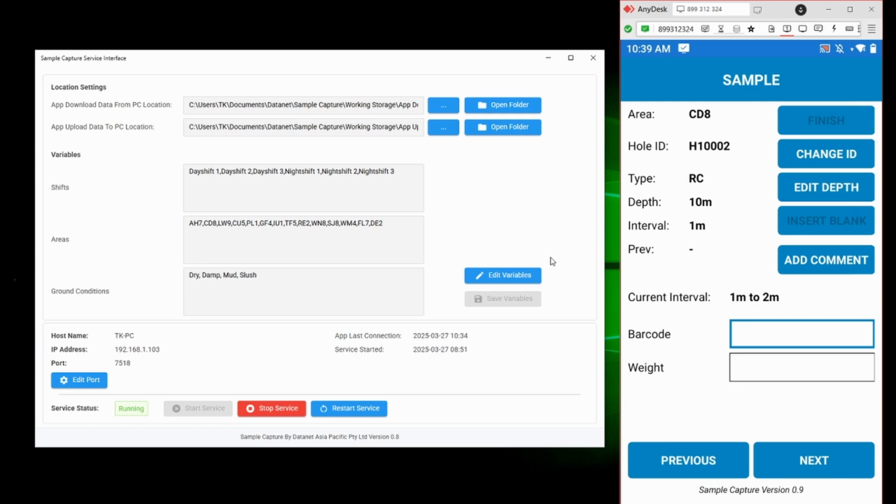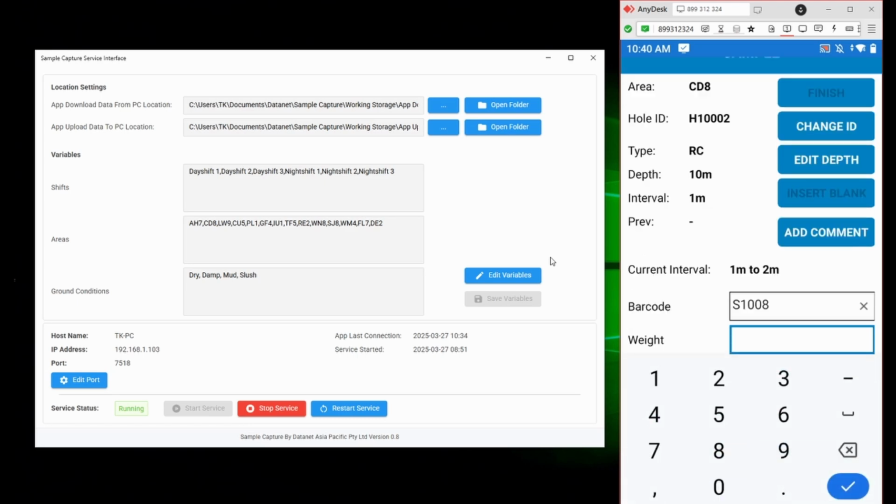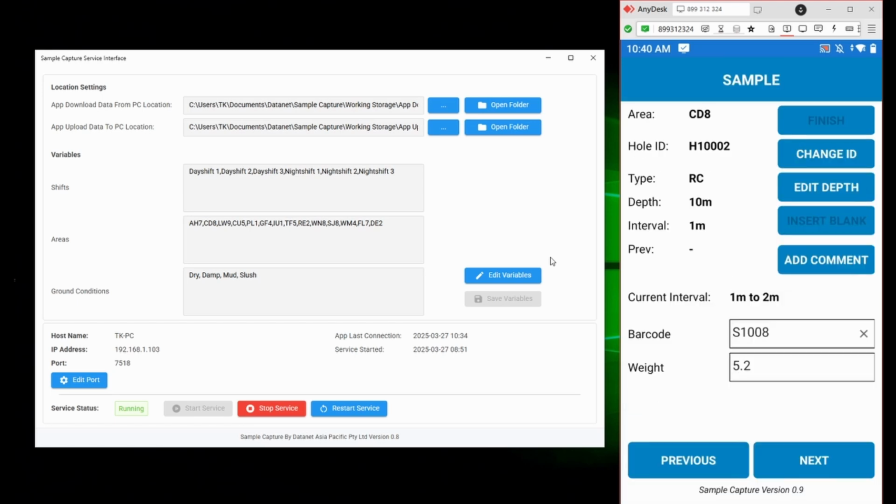At this screen, we are shown the details of the hole at the top of the screen. We have the option to change the ID and the depth, to add a comment to each interval, and then we're shown what the current interval is. In this case, it's 1 meter to 2 meters. We have an option to record a barcode and a weight. So the first thing I'll do is scan a barcode and then enter a weight. When we're happy with this entry, we can select next and then scan another barcode.